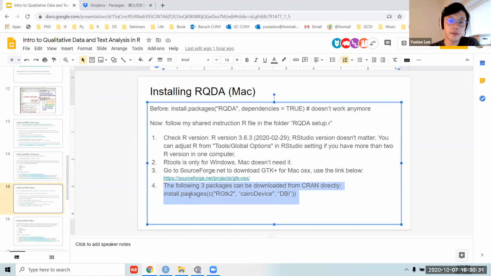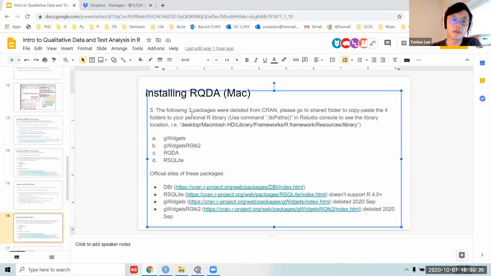So the first 3 packages can be installed from CRAN directly. And then the following packages, as I mentioned before, were delisted from CRAN. So you have to go to the shared folder to copy and paste the 4 folders to your personal R library.